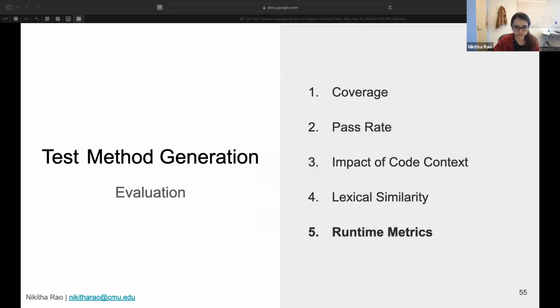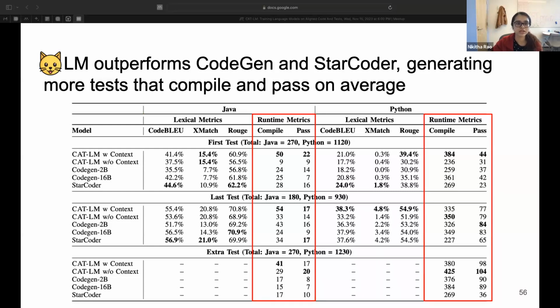So coming back to your question about the runtime metrics and whether they fail or not, these are absolute numbers of the number of tests that compiled and passed. And the total on each column represents how many tests we actually generated. There were a lot of failing tests. Not everything that compiled passed. A lot of this could be because the assert statements did not hold, or they just did not really test what needs to be tested, and it's possible that it was just copying some of the code from previous tests. But despite all of that, CAT-LM does outperform CodeGen and StarCoder, and it does generate more tests that compile and pass on average.